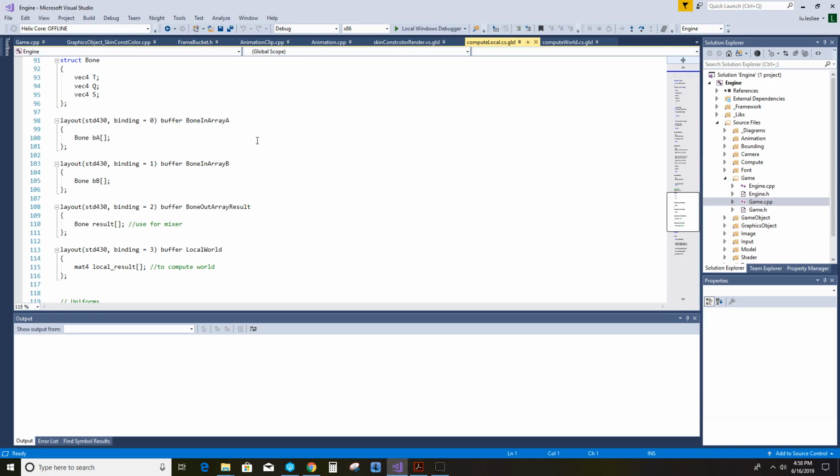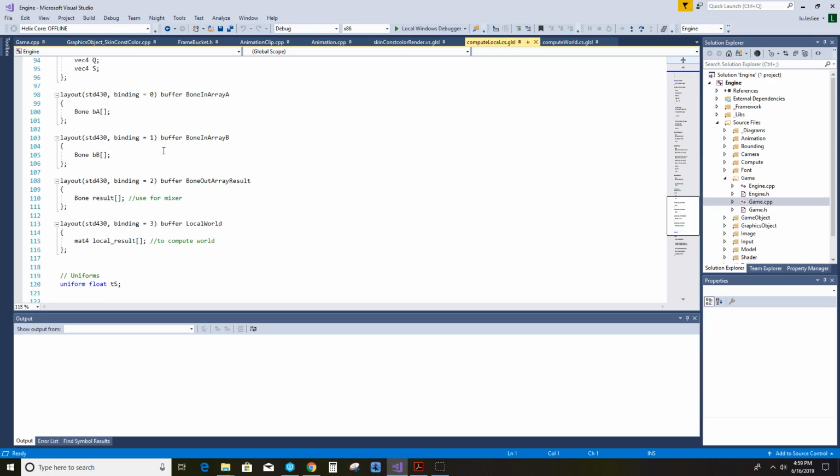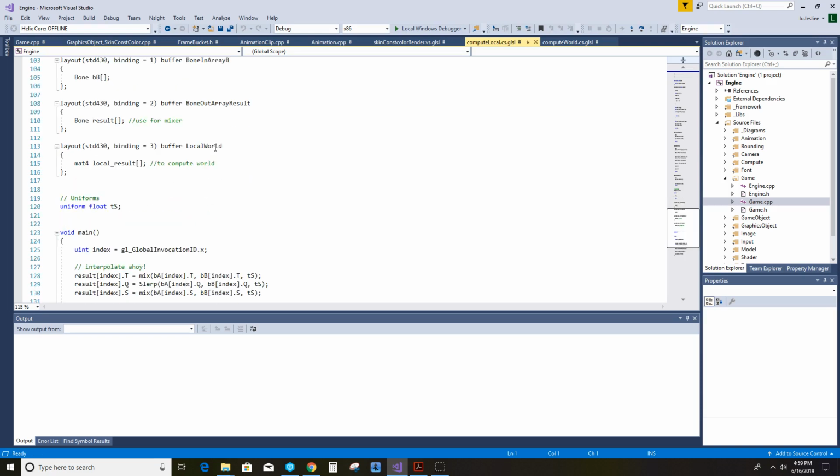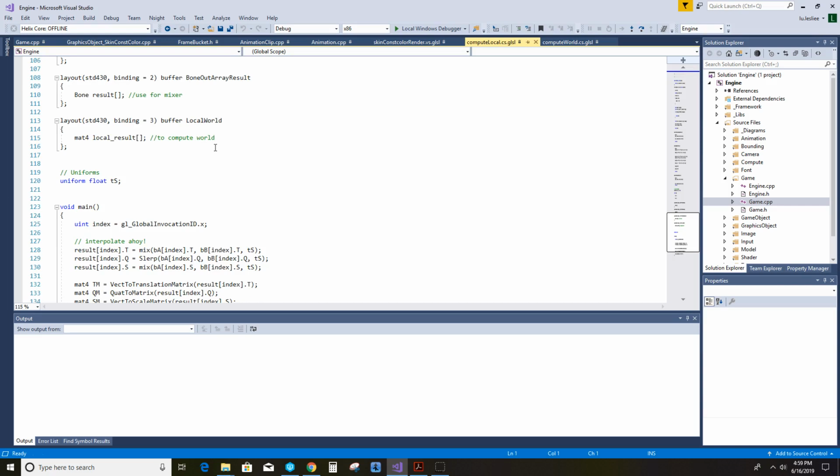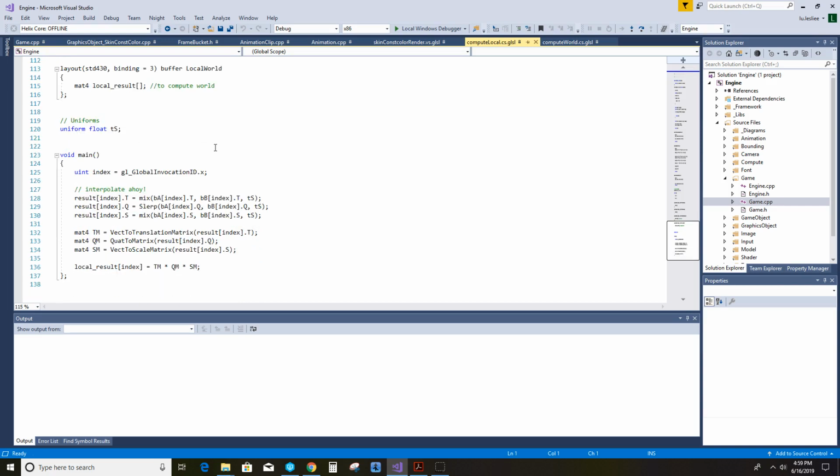So here are the bones that come in, A and then the second one, and the results stored in the local result. And then here's the math that's been moved to the GPU.